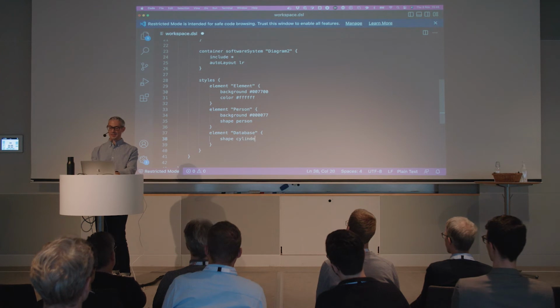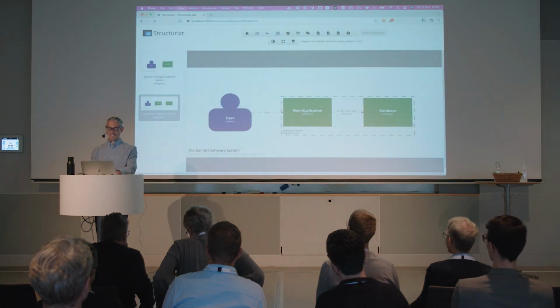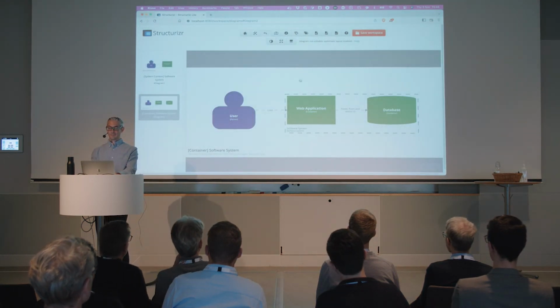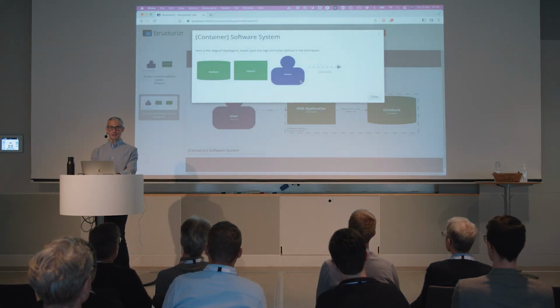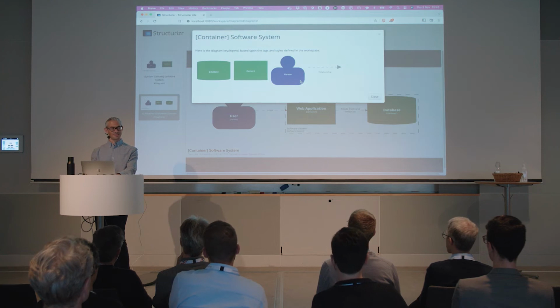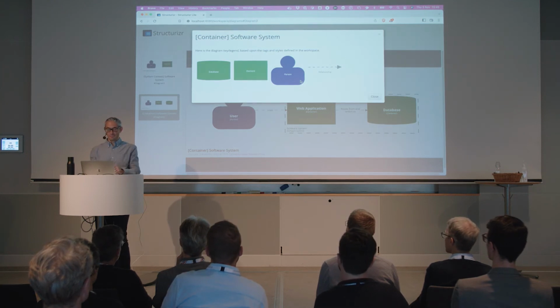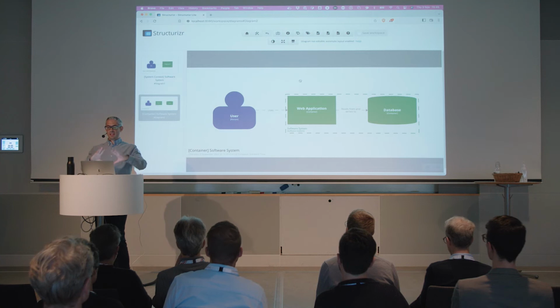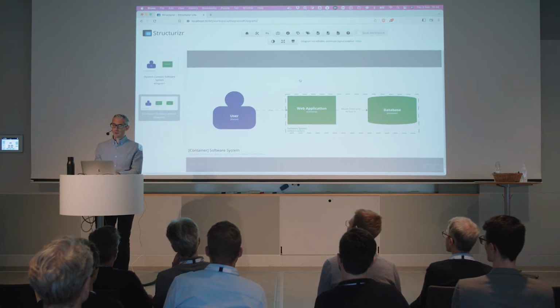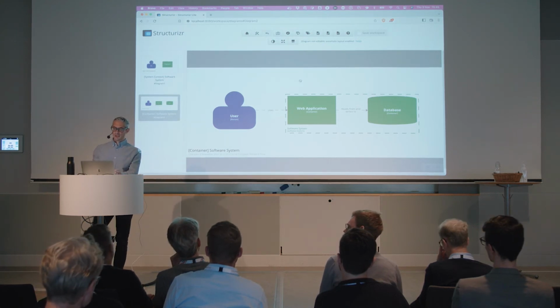Cylinder, correct. It's not database, it's cylinder. And there we go. Our diagram key now has the cylinder shape. Awesome, huh? Rinse and repeat, create more diagrams. So that's the kind of quick basic overview of the Structurizr DSL.